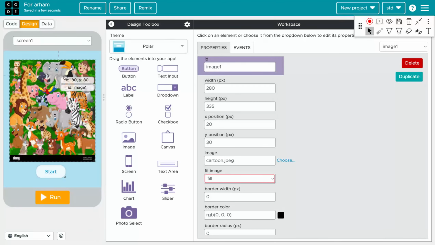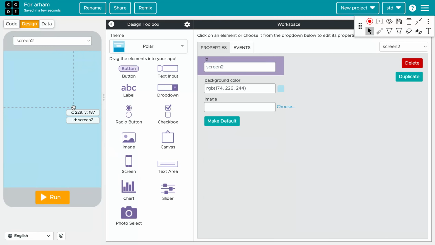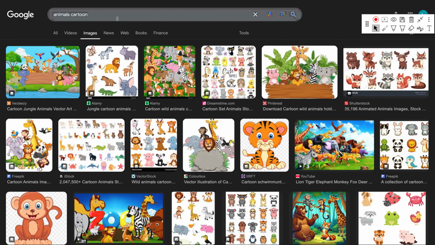And after that, what we have to do next is get another screen. Pick this screen and put it over here so you can make another screen. Here you can see that screen number 2 is there. Okay. Afterwards, what we have to do is get images of different animals, like maybe camel.